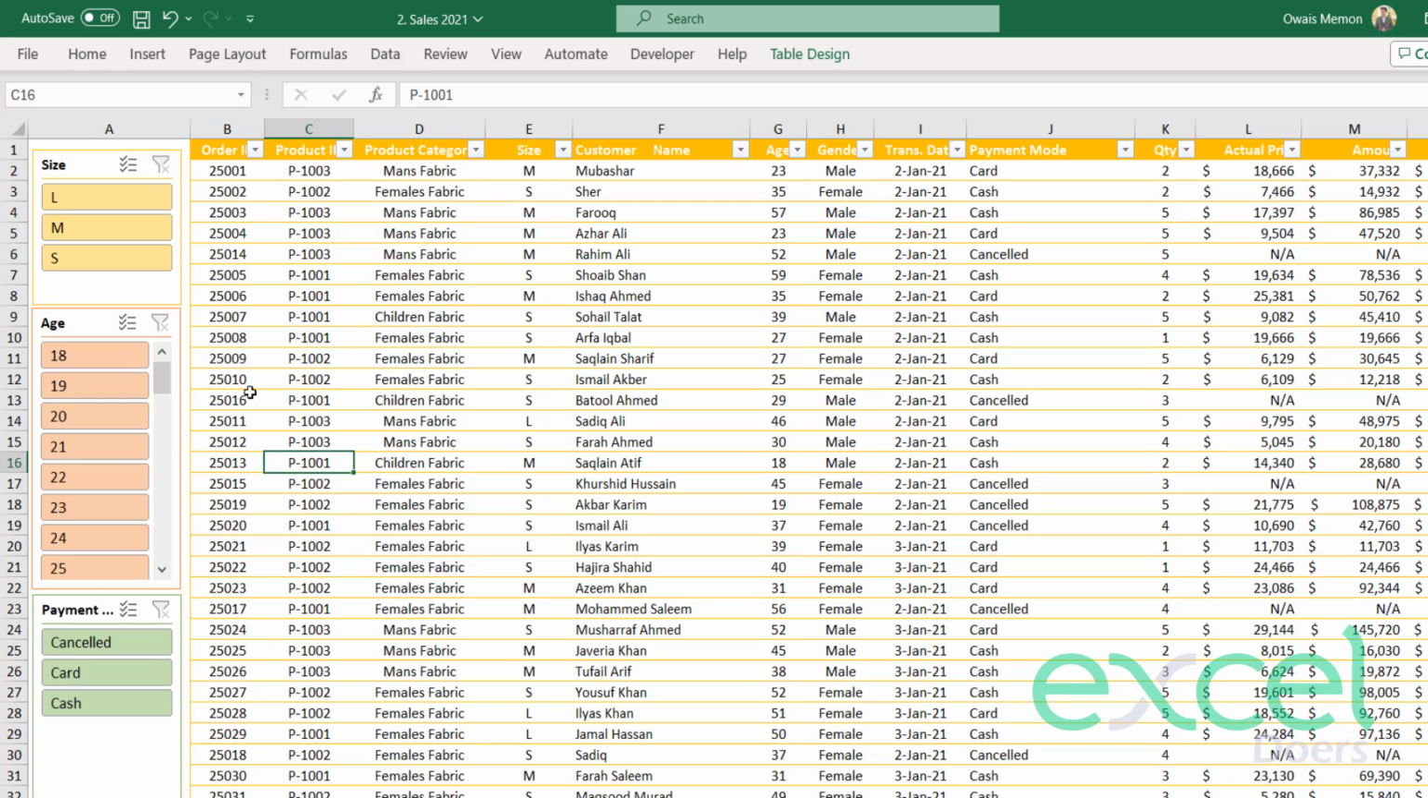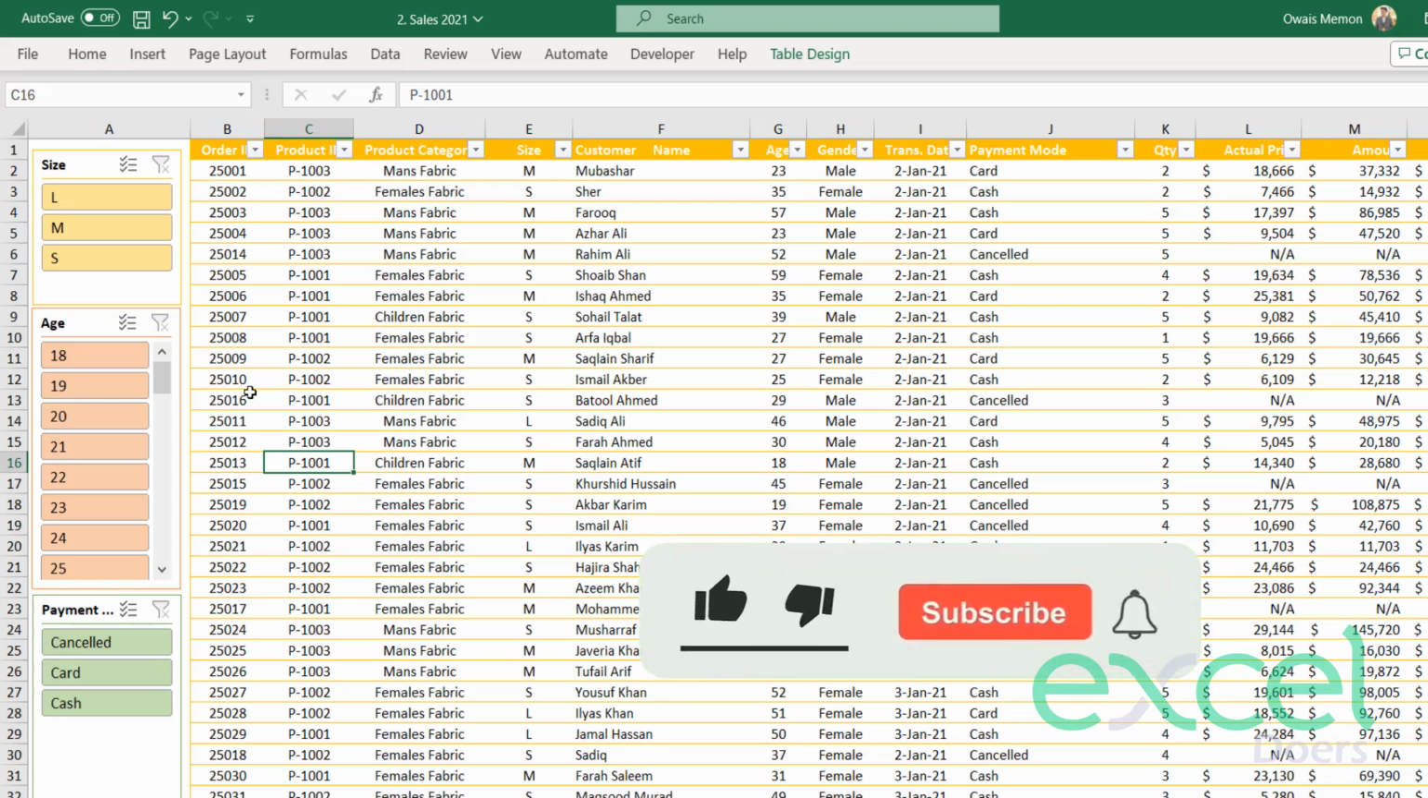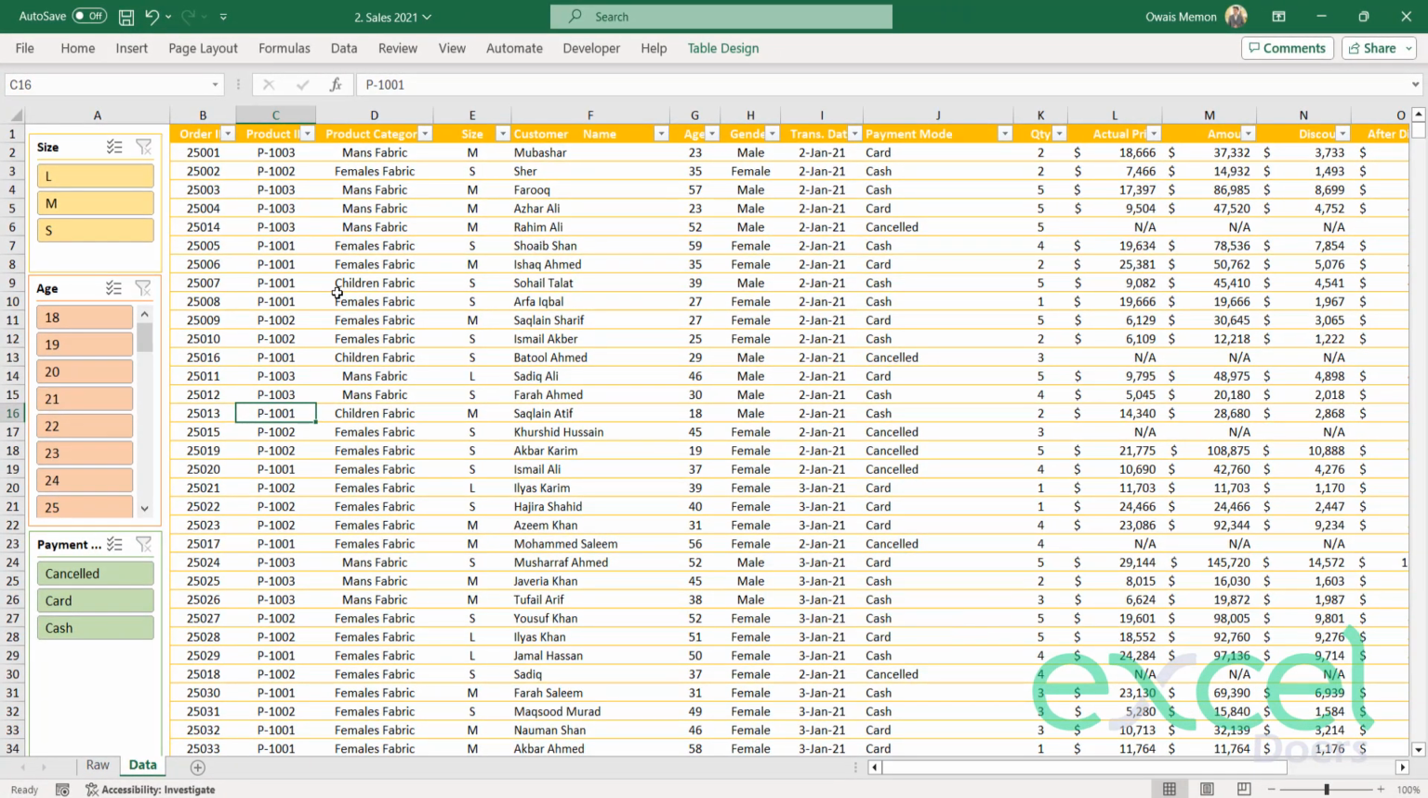So I'm hopeful that you guys have learned how to clean the data, right? It's solely up to you how you see the data and how you approach it to clean this data, right?